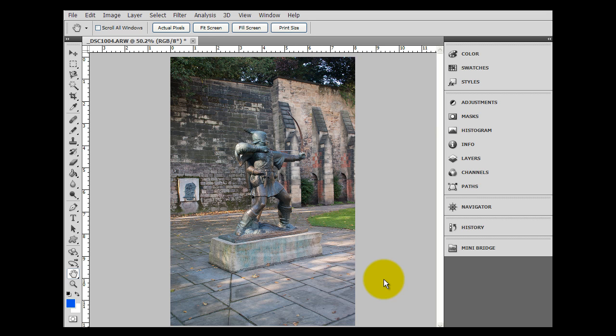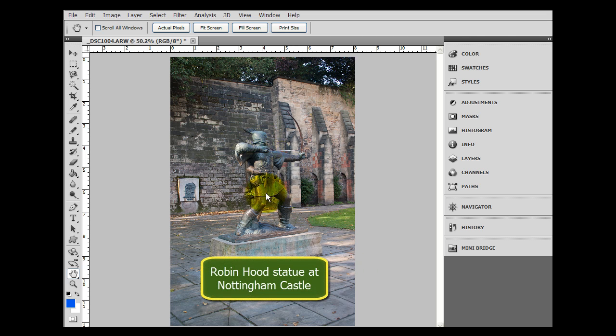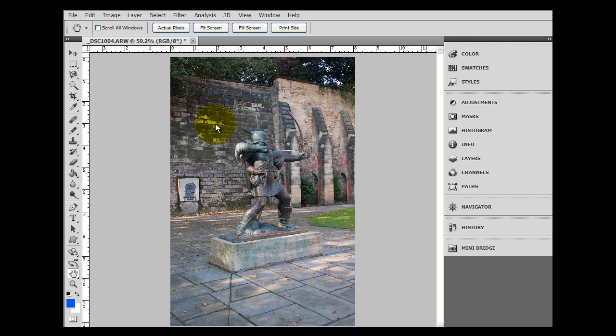This one's about curves. I'm using it as an introduction because I've got another video coming up which will show you how to use curves selectively to really beef up a poor image. This image here is of Robin Hood. It's outside Nottingham Castle in Nottingham, and I'm going to use it because it's a little bit bland to say the least, but just an introduction to curves. Well, I'll use this picture.